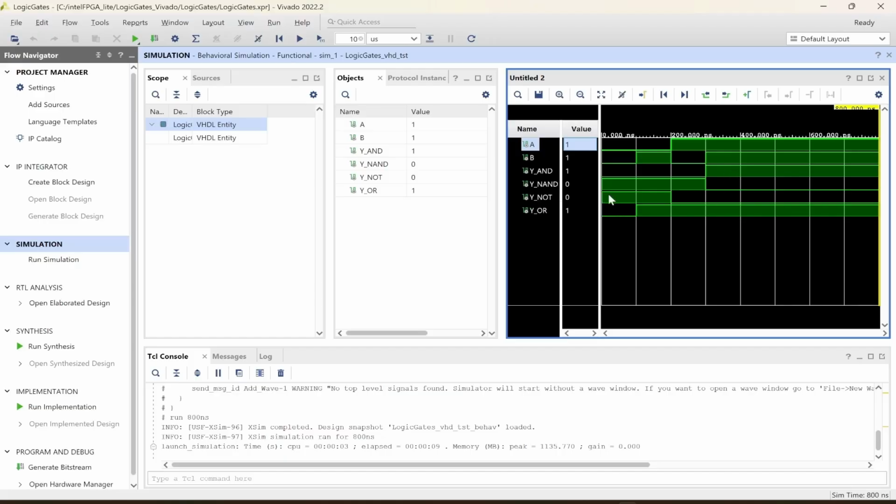For the inverter, so we chose A is the input to the NOT gate. So as we see, when A is 0, the output of the NOT gate is 1. When A is 1, the output of the NOT gate is 0. And now for the OR gate, from 0 to 100, A is 0 and B is 0, so the output of the OR gate is 0. From 100 to 200, A is 0, B is 1, so the output of the OR gate is 1. Similarly here, the output is 1 because A is 1 and B is 0. And then from 300 to 400, A is 1 and B is 1. The output of the OR gate is 1.